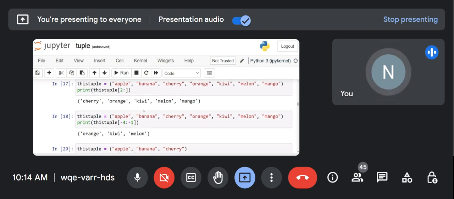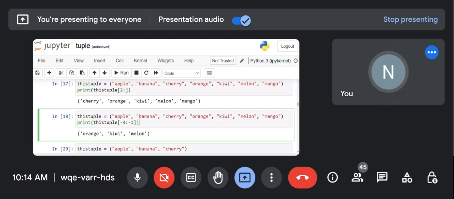Next I am taking the negative slicing, that is -4:-1. And you know that this is -1, -2, -3, -4. So I need to start from -4 and go till -1. So -4, -3, -2, and -1 is obviously excluded. So these are the elements.